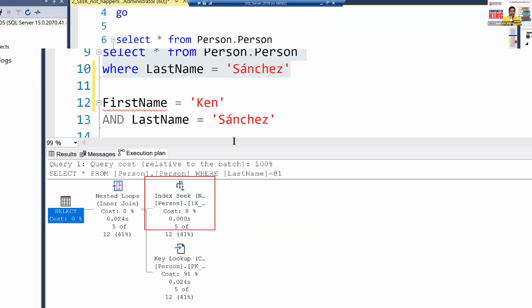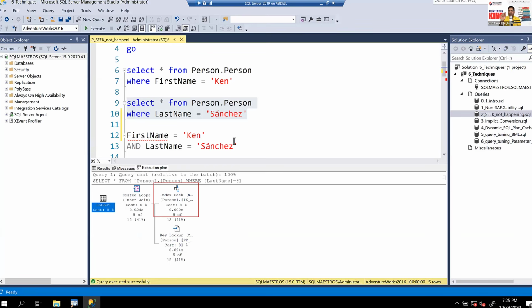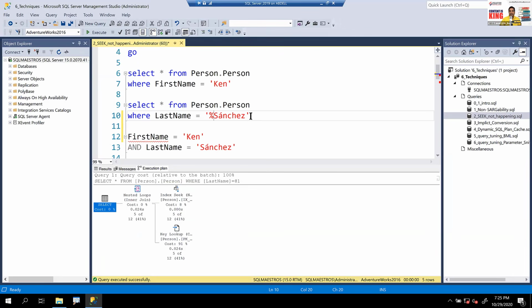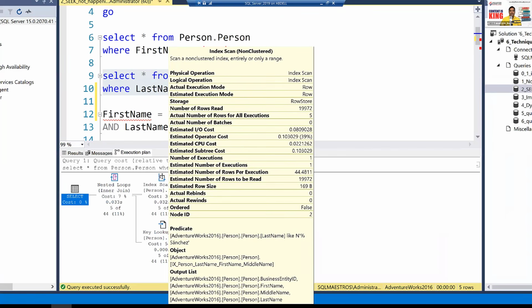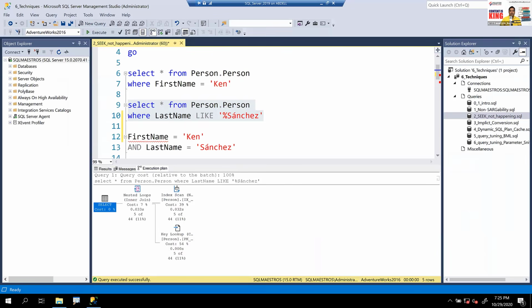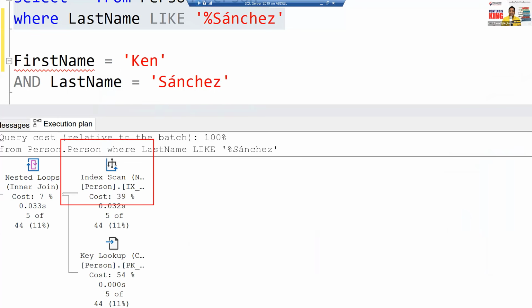So what if I put a percentage here? This is what I was trying to explain in the first demo. This makes the query non-sargable now. Remember, this was seeking. Now because I put the wildcard character, and instead of equals to, let's put LIKE there and execute this. And you will see in the execution plan, sorry, let me zoom this out again because the tooltip is coming up. Now you can see again that you are scanning. Why? Because there is a wildcard and the seeking capability is lost. This is again a non-sargable query.